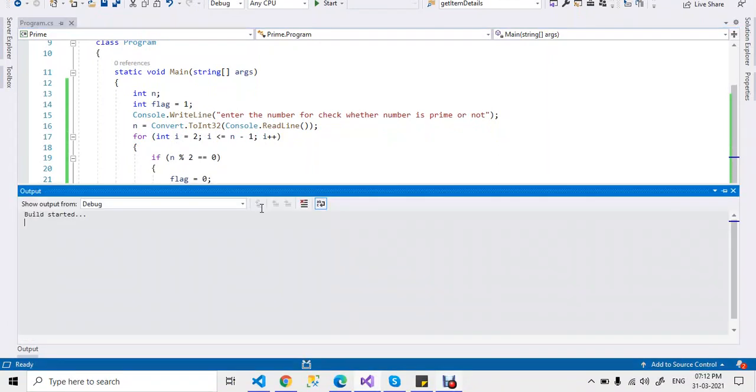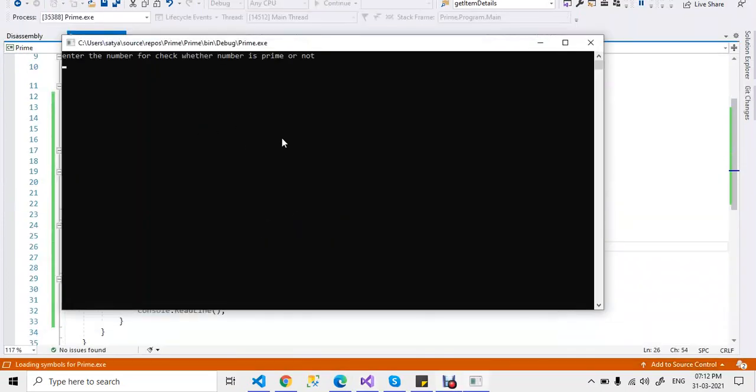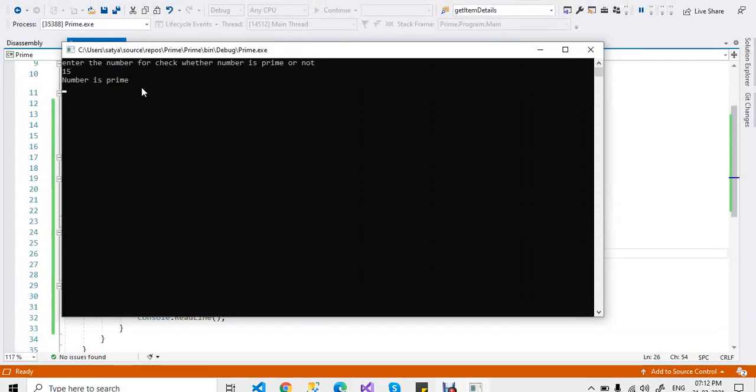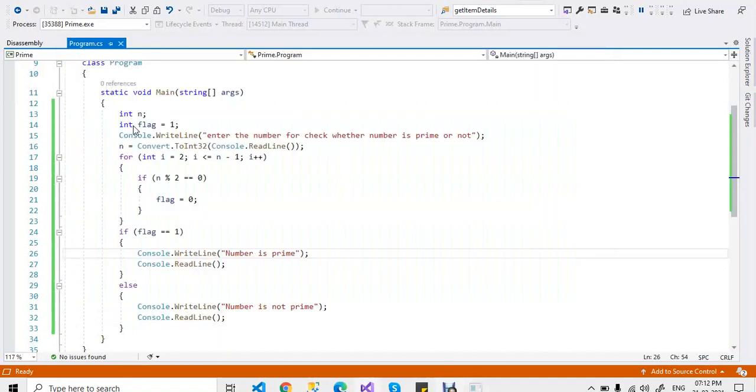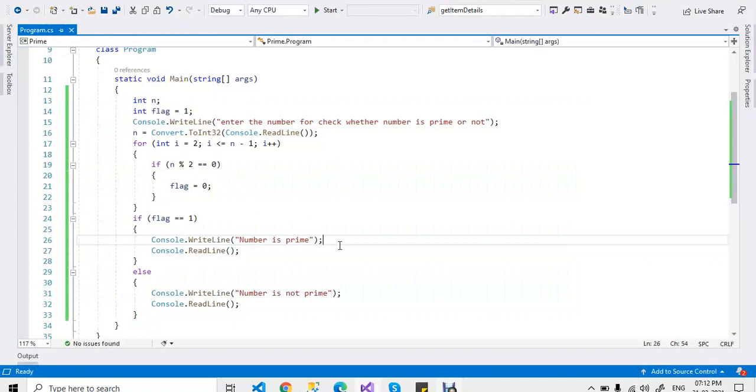So this is the output, and basically you need one more test, that is 15, and for 15 it says number is prime. So, it is correct? No, there is a bug in our code because 15 is not a prime number, right? Because 15 is divisible by 1, 3 and 5. So what is the bug in my code? I have to review that.